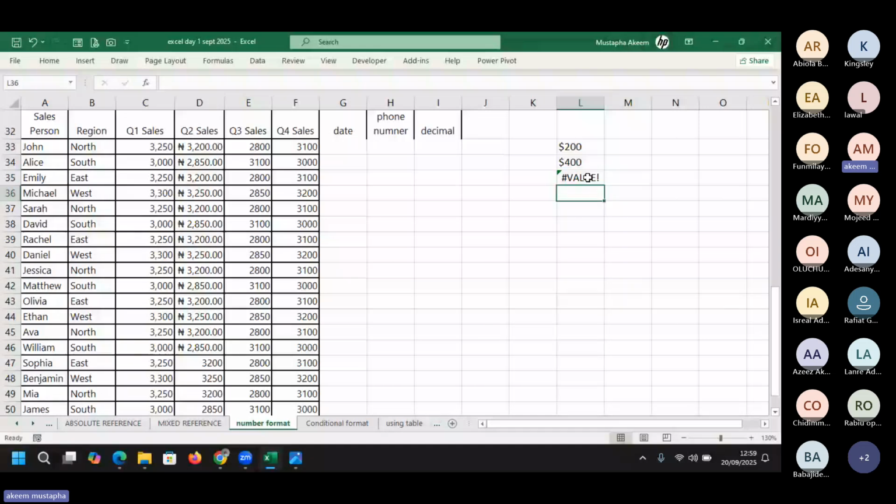But if you type 200 and you type 400, and you come here, press Control 1, and you select dollar here. Currency.